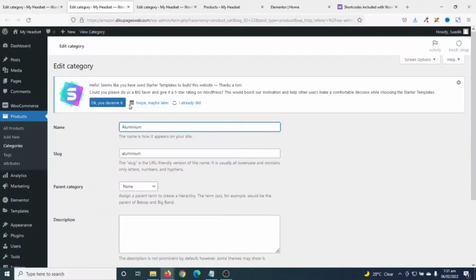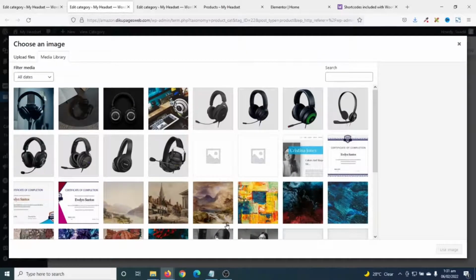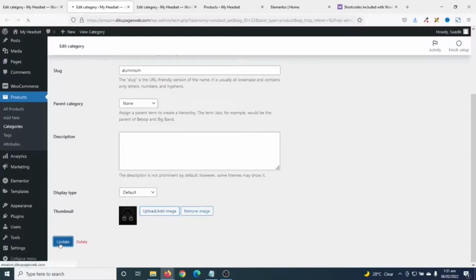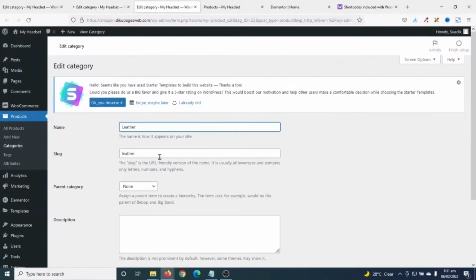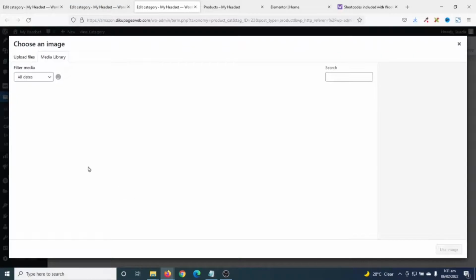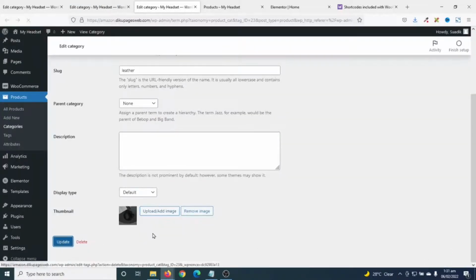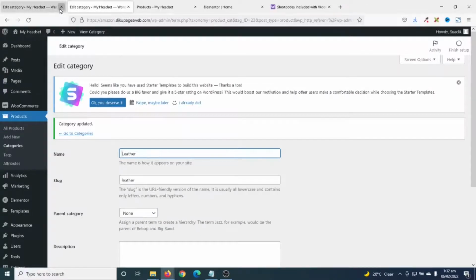Next I go to aluminium, upload image. I choose this one for aluminium, or maybe this. Perfect. Use image, update. And finally I go to leather, upload. I choose this one and I click on use this, upload. I can exit from here and here for now.